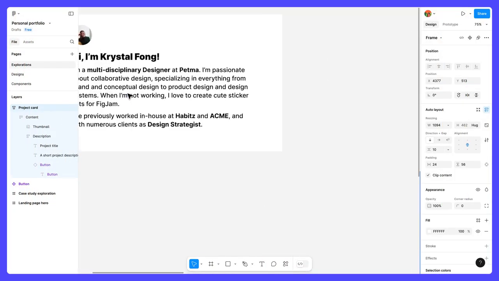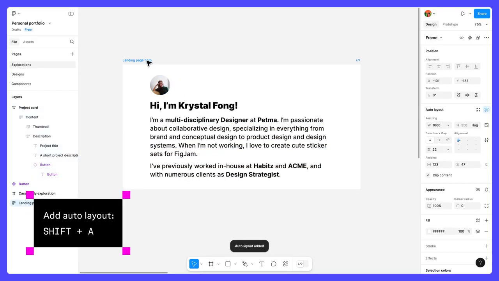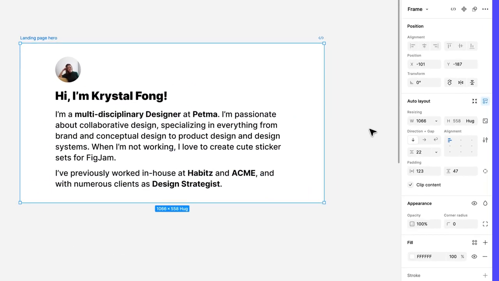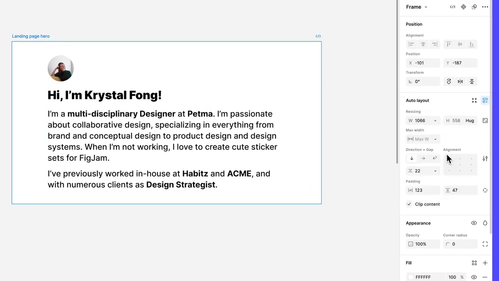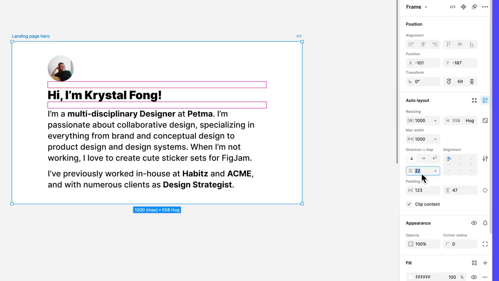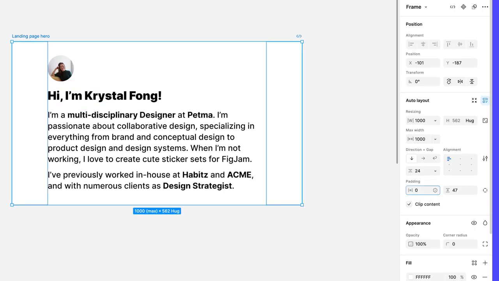With that in mind, we'll start by selecting the landing page hero frame and pressing Shift-A to apply auto layout. Set the max width to 1000. Make sure the vertical gap is set to 24, and set both padding options to 0.